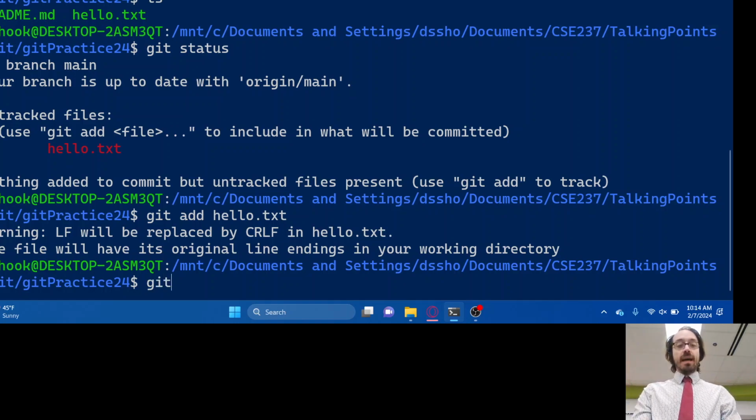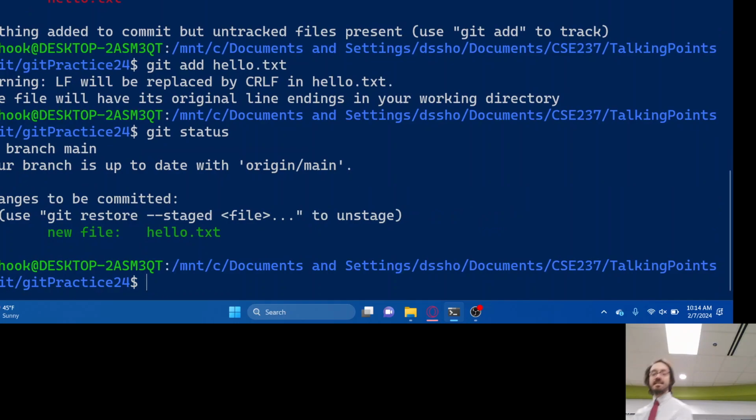Back to the task at hand. Once we've added it, we can actually, running git status is never a bad idea.